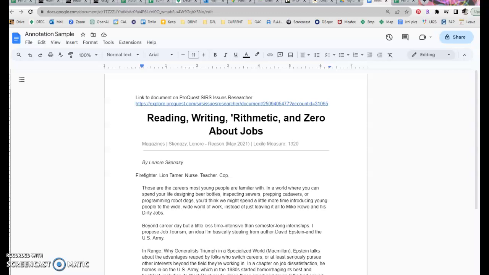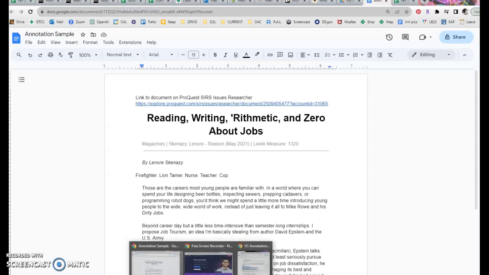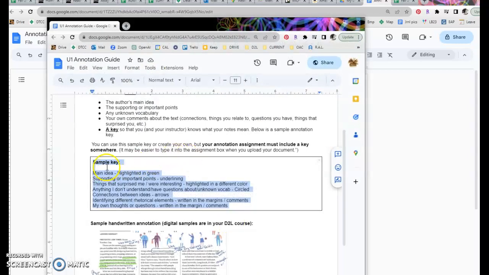In this quick video, I'm going to go over how to annotate in Google Drive. It's a little bit different from Microsoft Word, so I'm doing a separate video specifically to talk about how to do this in Google Docs. So the first thing that you're going to want to do, obviously, is take a look at the key.